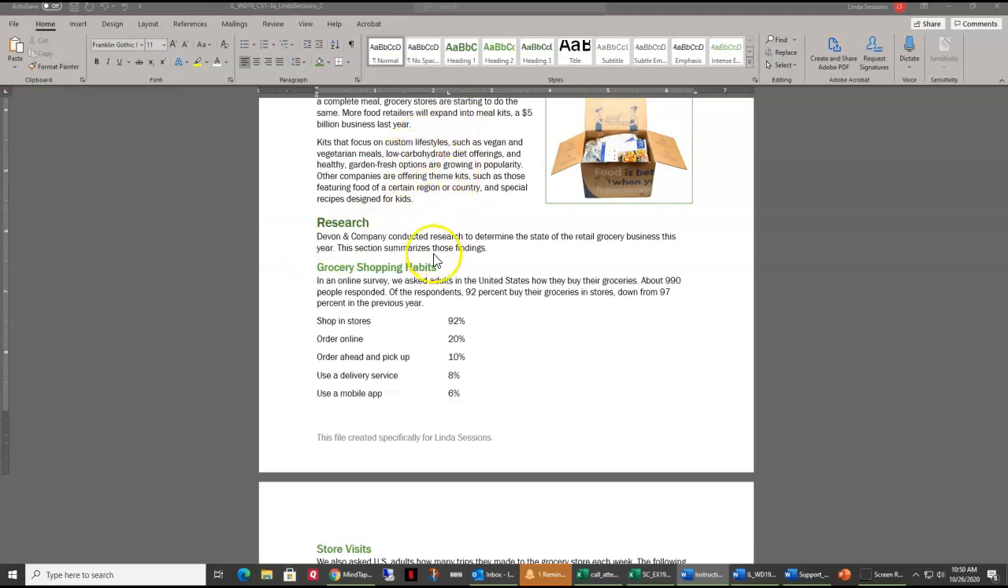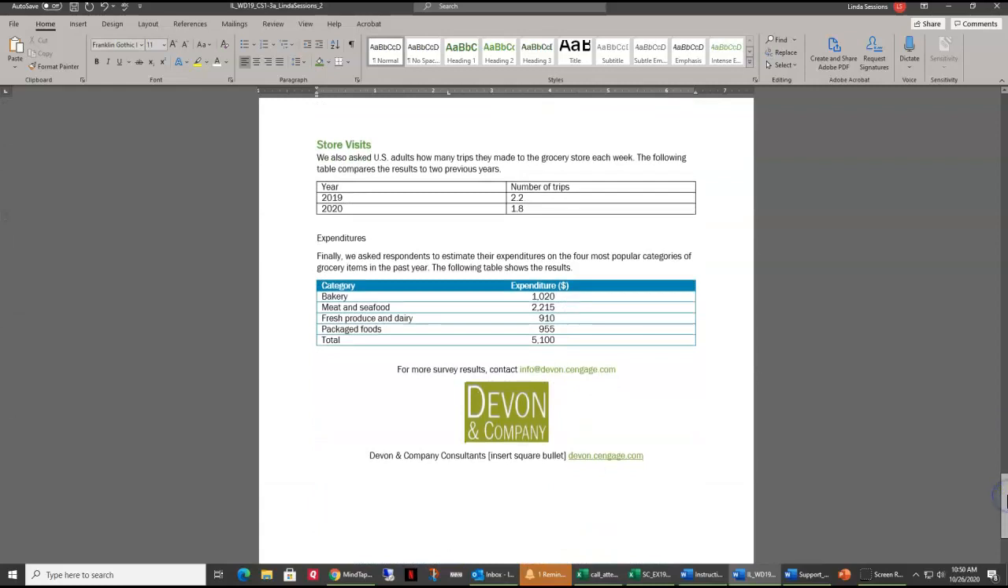Now we're ready for page 5. So over here on page 5, we're going to modify the table in store visits to add the new information and to coordinate with our other tables so they look the same. So we want to insert a new row at the end of the table. There's several ways to do that.